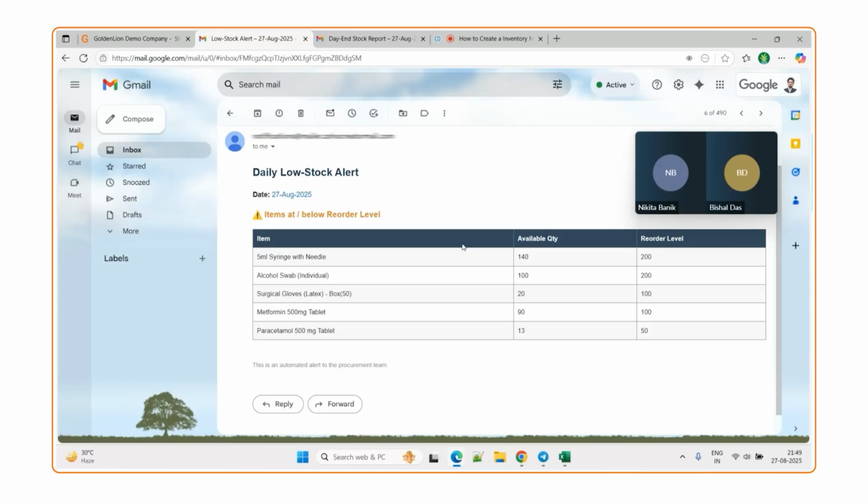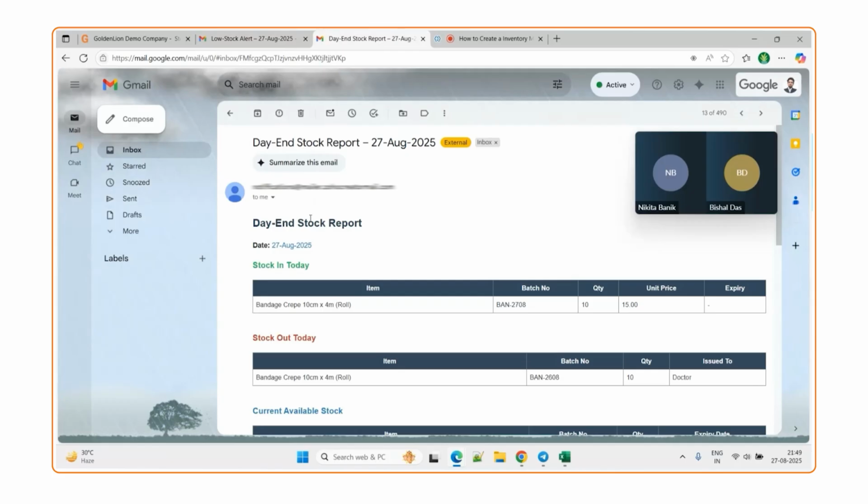Let me show you another email reminder that we have prepared. That is the day end stock report. This day end stock report is triggered at 11:59 p.m. at night.